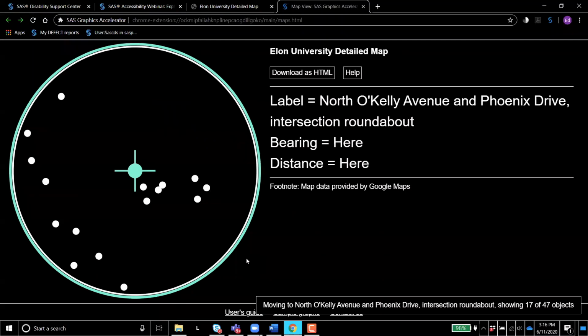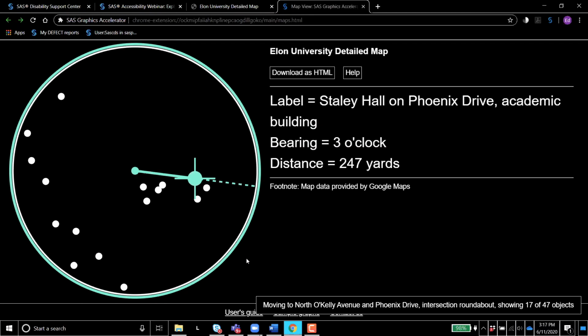Moving to North O'Kelly Avenue and Phoenix Drive intersection roundabout showing 17 of 47 objects. So now I'm seeing 17 objects in my current lens, with my virtual cane being 500 yards long. So I'll just press page down now to explore clockwise. Stolly Hall on Phoenix Drive Academic Building 247 yards at 3 o'clock. So now Stolly Hall is due east.